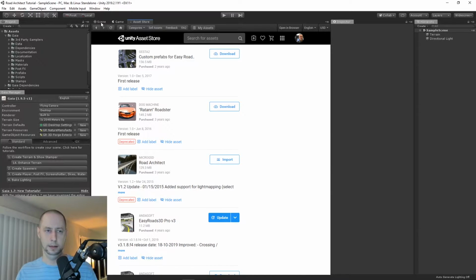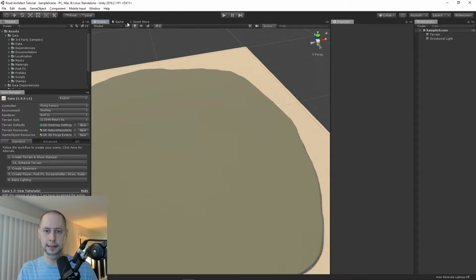So if you don't know what Road Architect is, it's a really powerful road system, and it's what I'm using to create my road network. I absolutely love it. At this point, it's free and it's available on GitHub, so I can't really recommend it more.